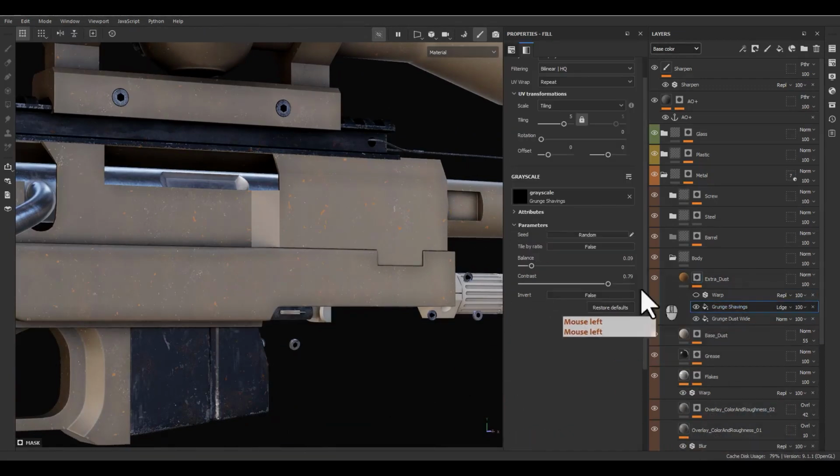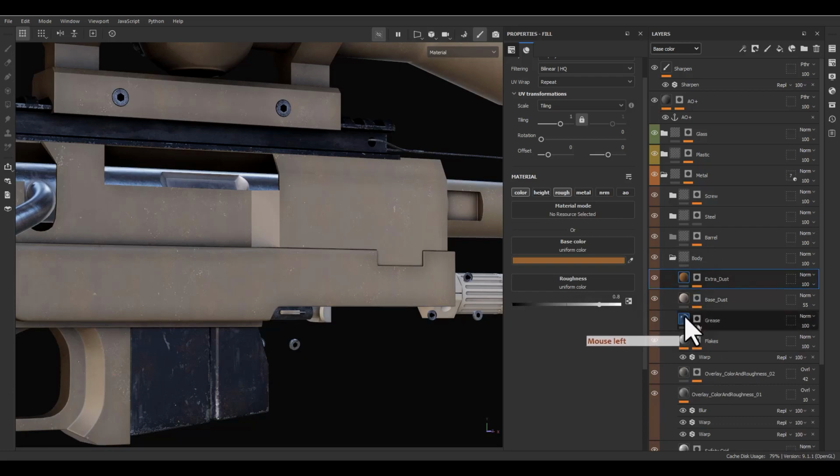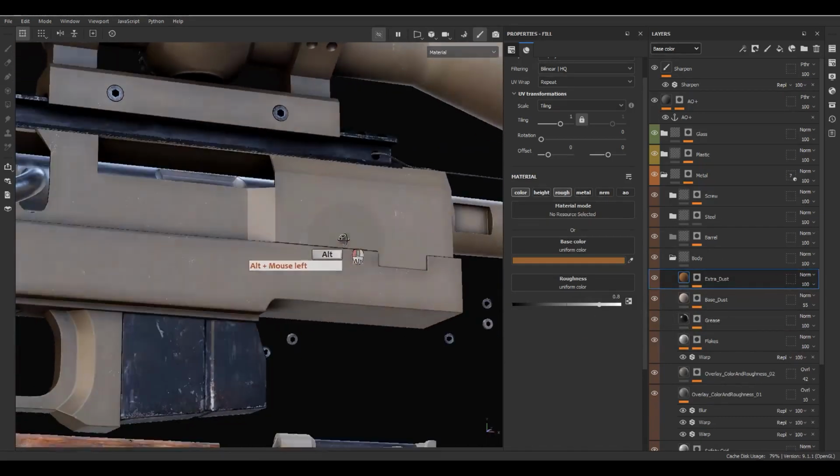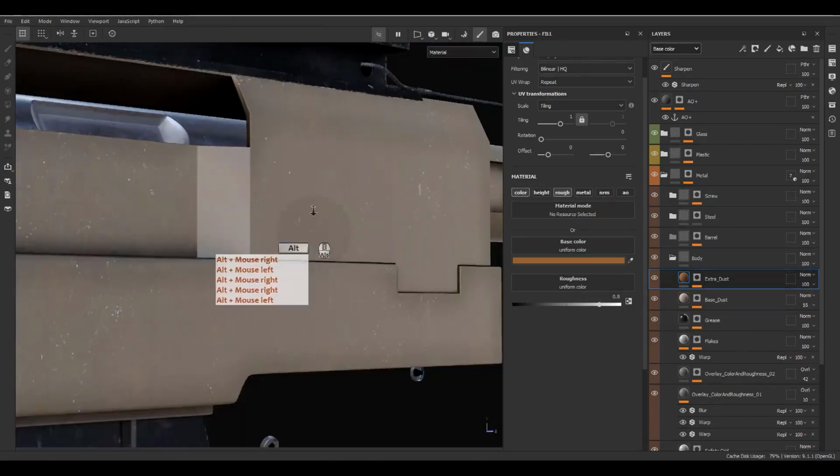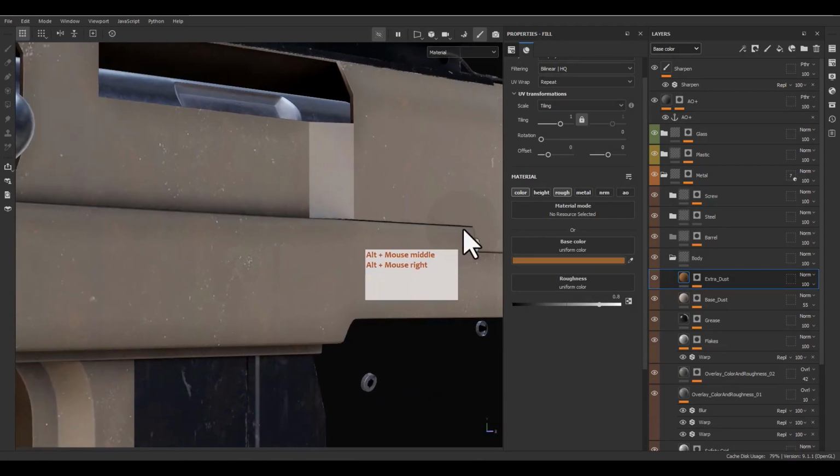This is the shading. It's too strong. Okay, maybe changing the opacity. Yeah, like this, and the warp. So this is the extra dust, base dust, and grease. That's great.